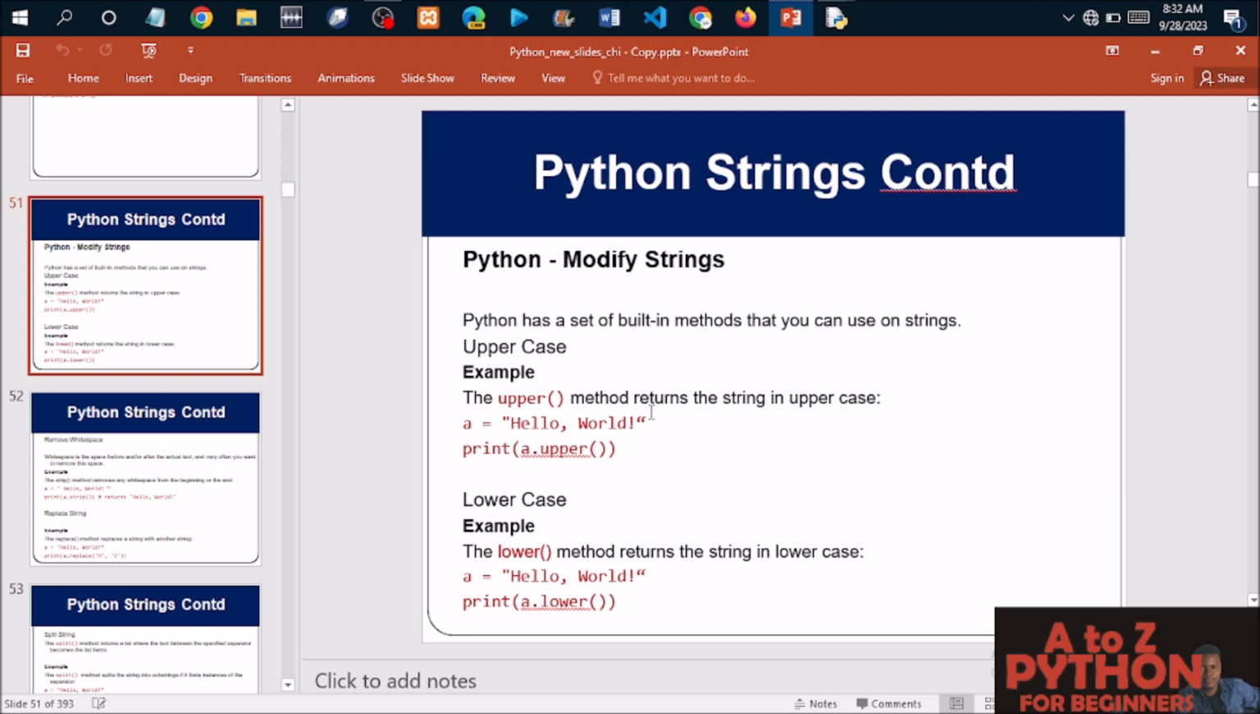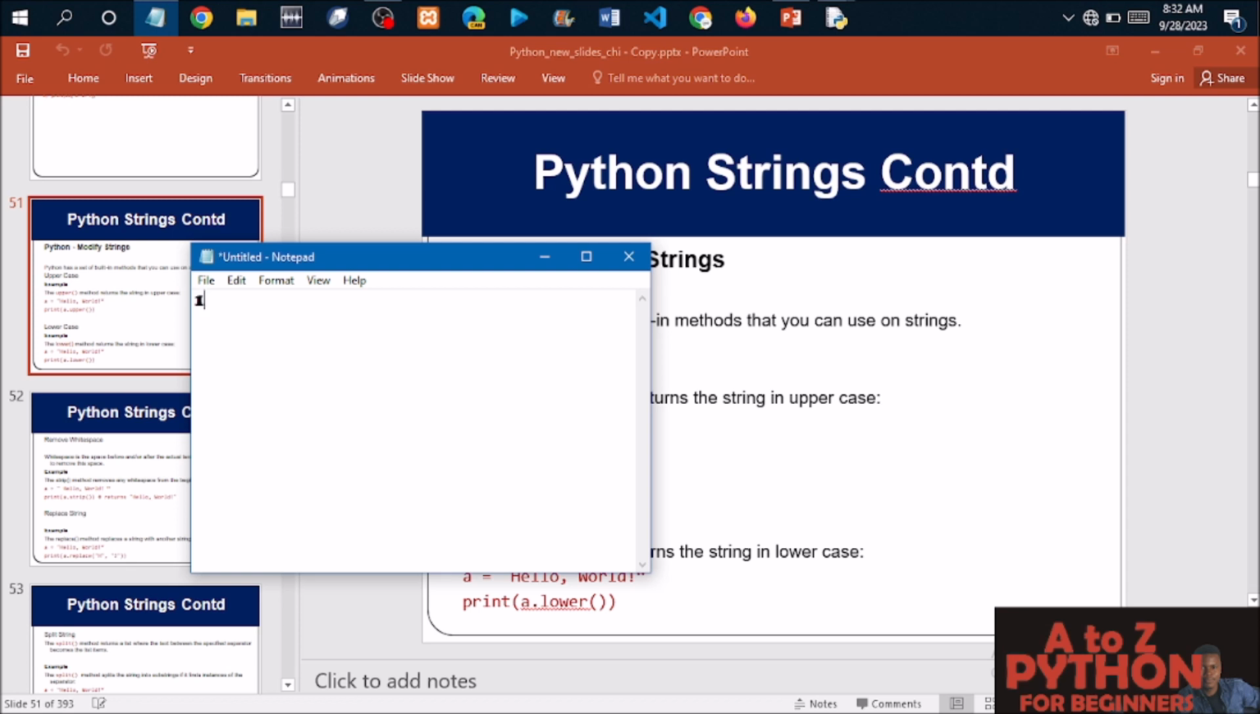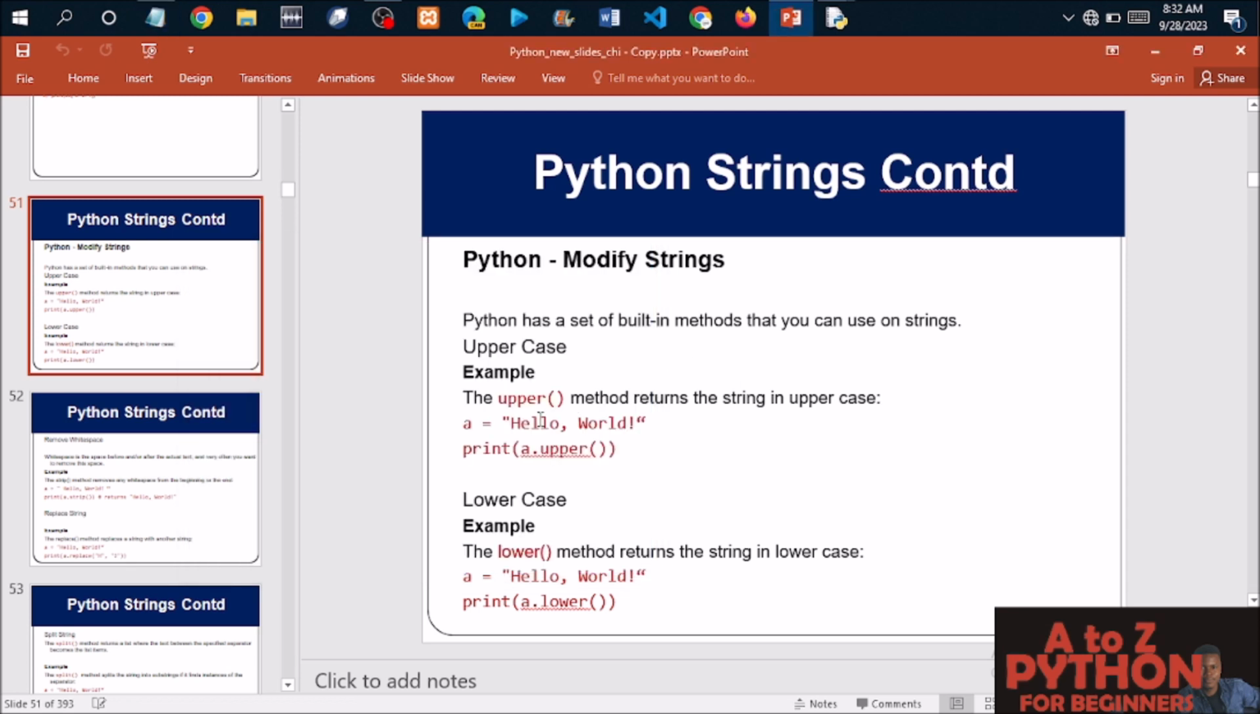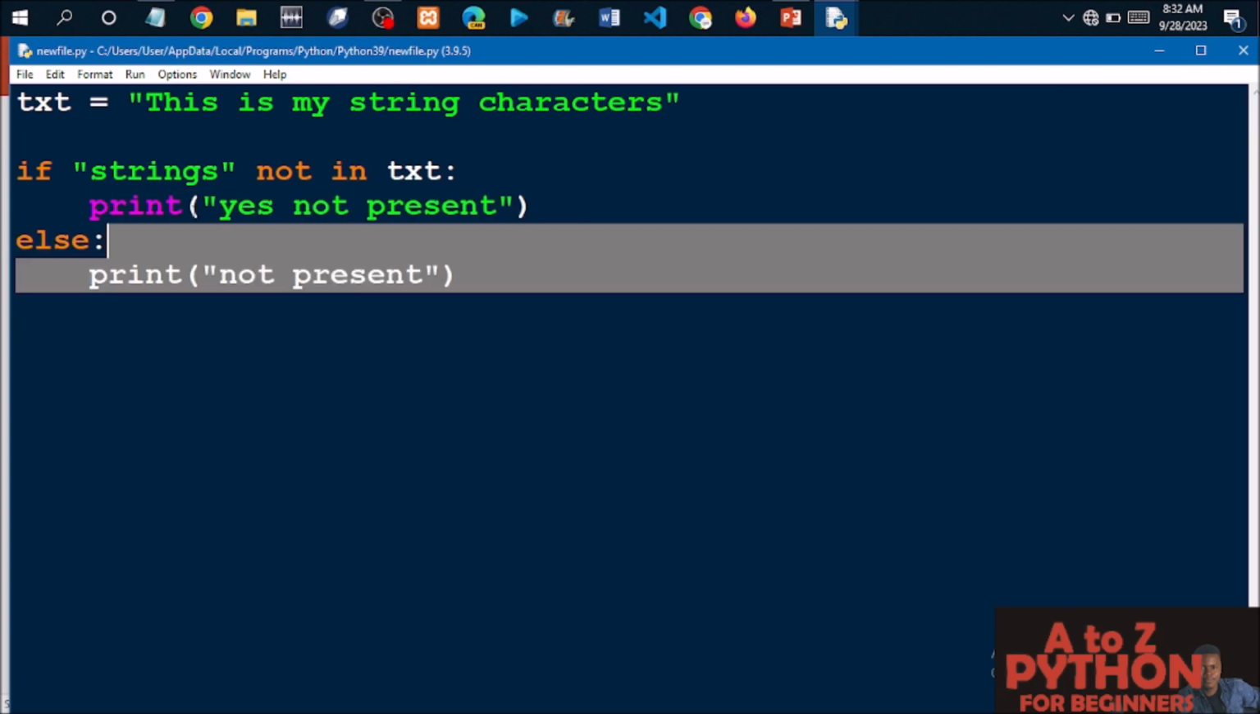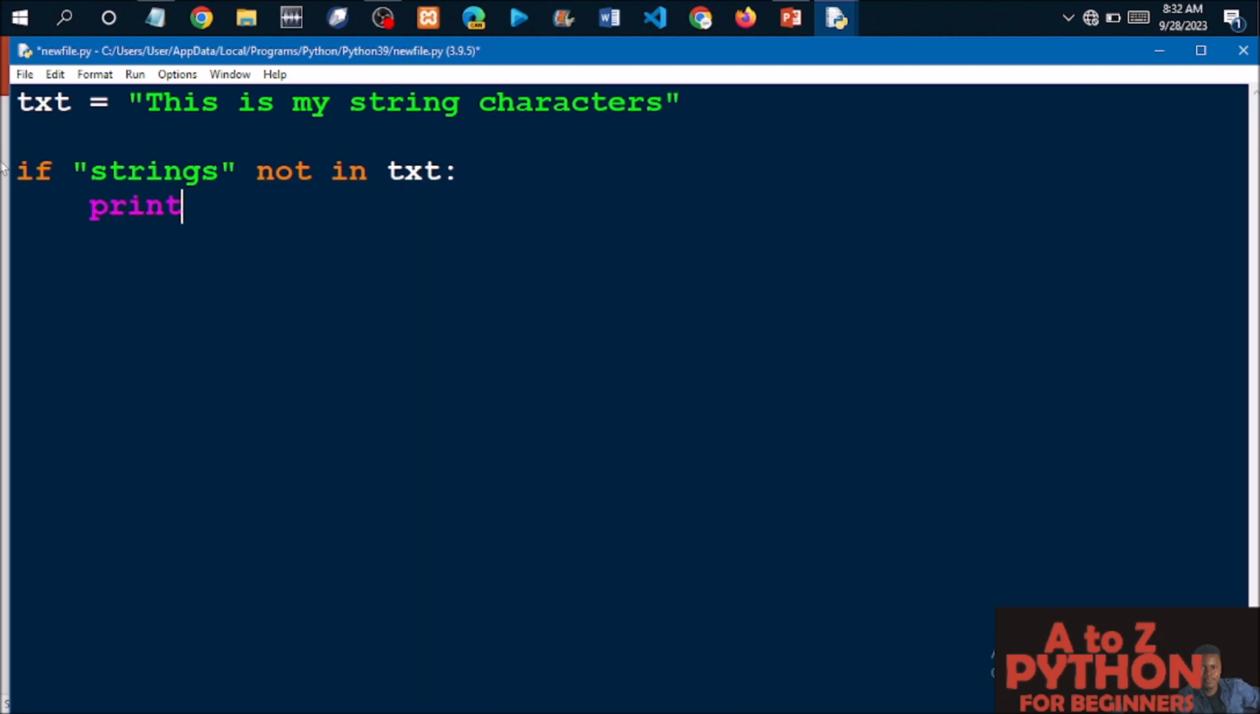Okay, we are going to be looking at some methods now, some string methods. The first string method I want us to look at is the uppercase method. What is a method? A method is like a function. A method is the same thing as a function. Some people call it a method, some call it a function.